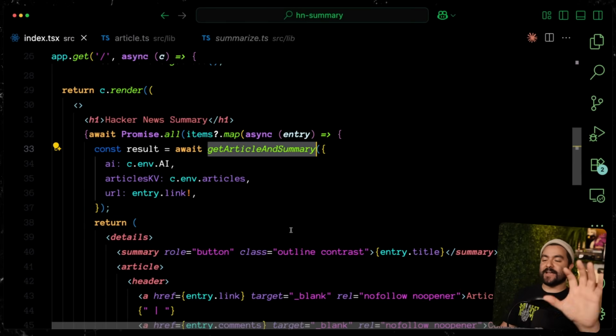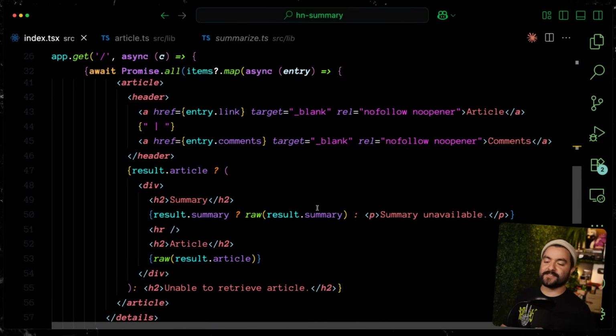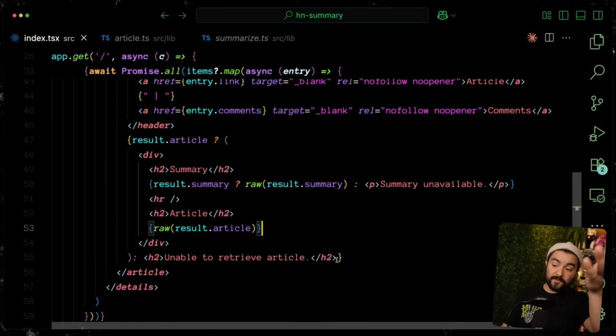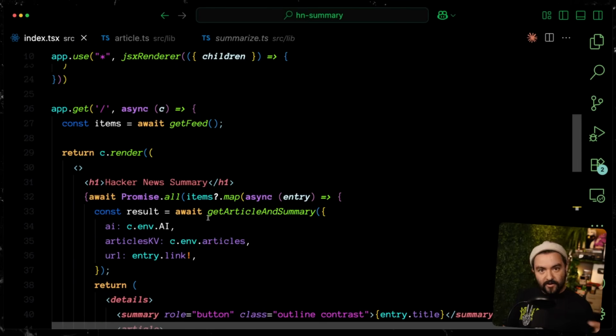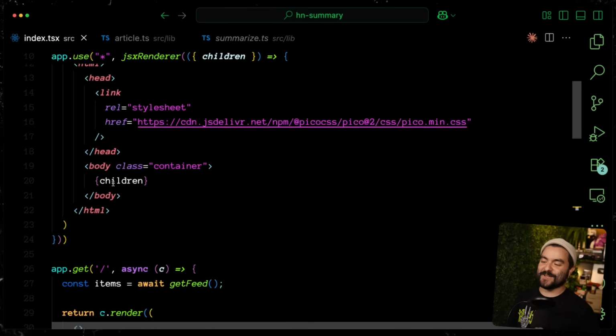Like I showed earlier, after that comes back, we have access to the summary and the article, and then we render all of that as HTML, because once this promise resolves, all of that JSX content gets turned into HTML and then inserted as the child of this page here.